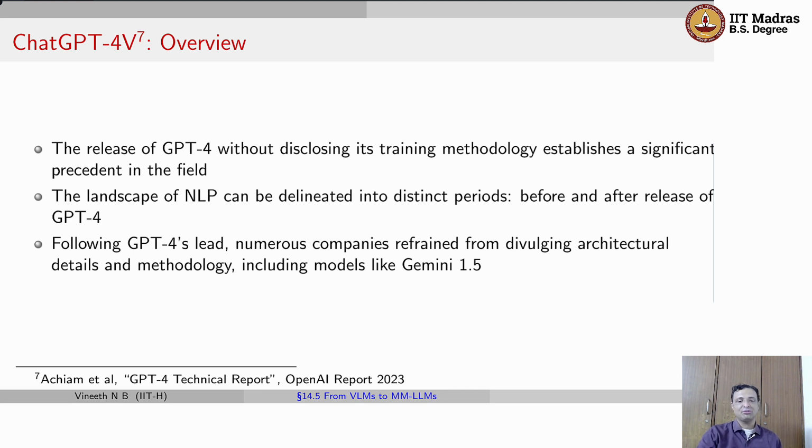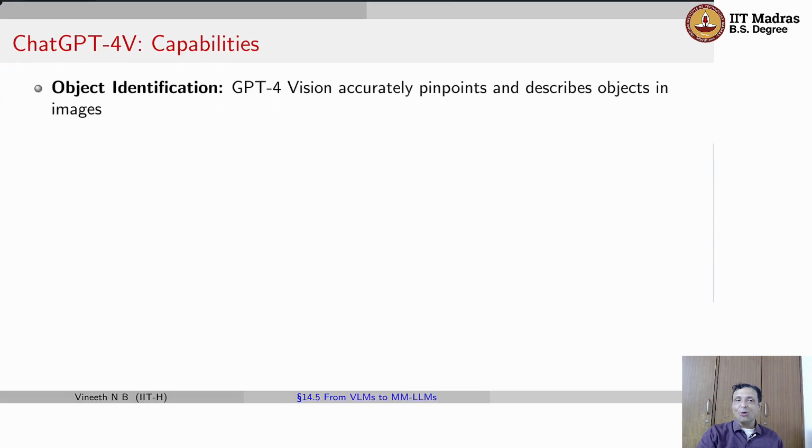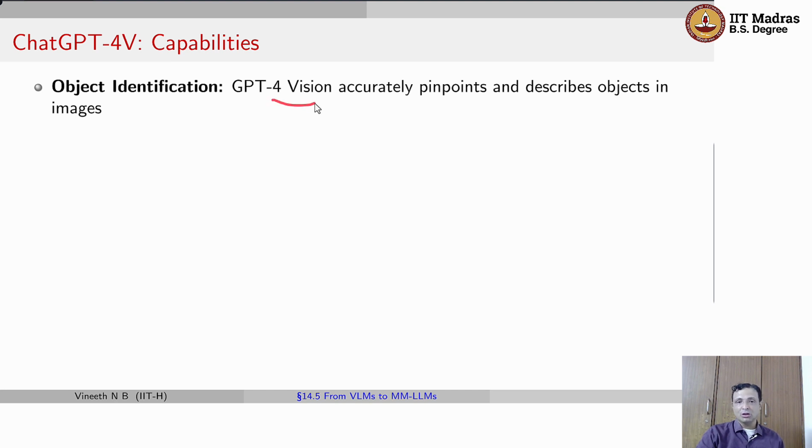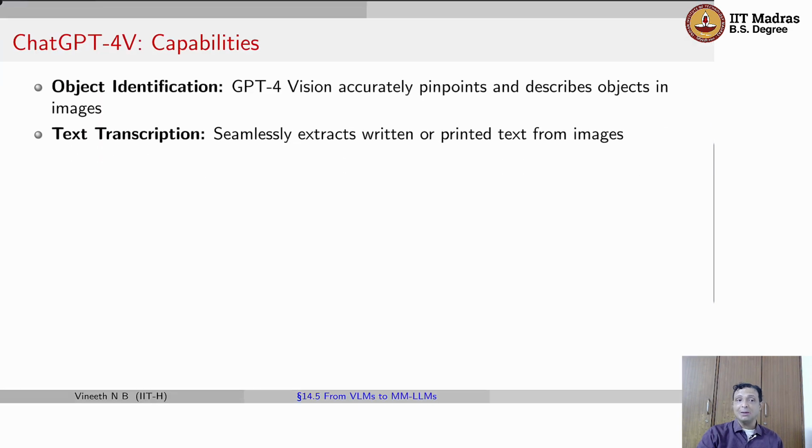Gemini 1.5. So we really cannot go into the depth of how these models work, but can only give examples of applications of these models. ChatGPT 4V has a wide range of capabilities, including object identification. The GPT-4V or the Vision variant accurately pinpoints and describes objects and images fairly well.